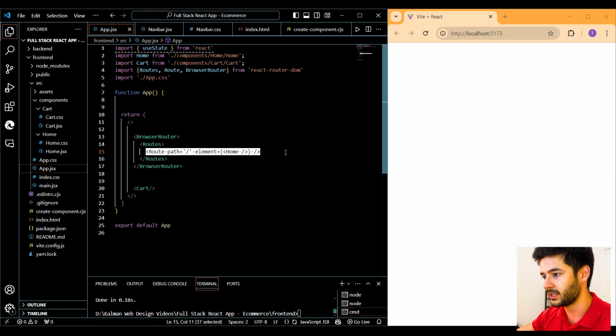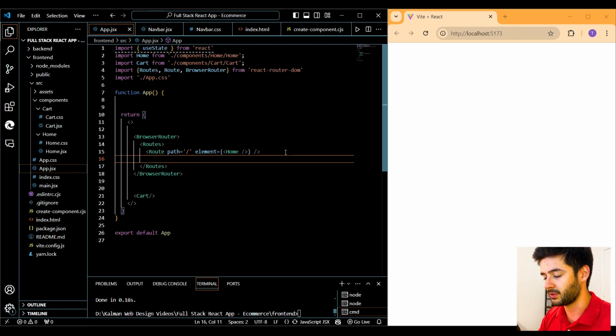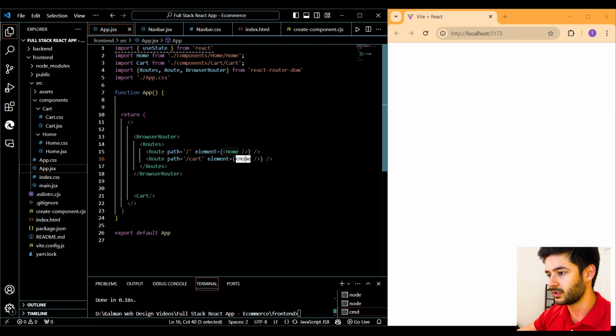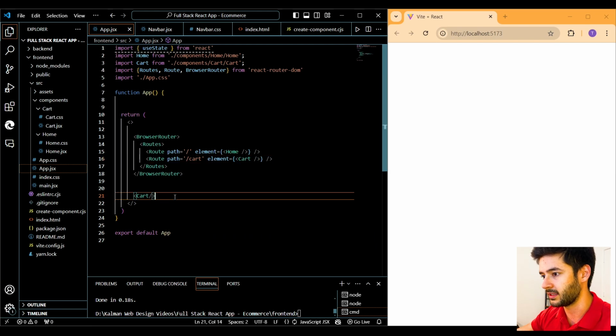And then for our second route, we can just simply copy and paste this down below. And instead of slash, we want this to be slash cart, and then we want this to render our cart component. So we'll specify it like so here.